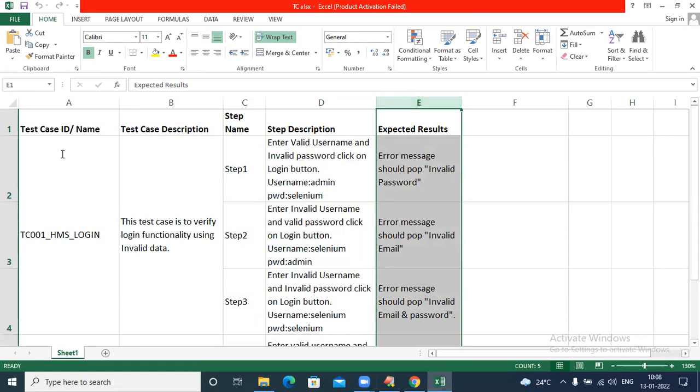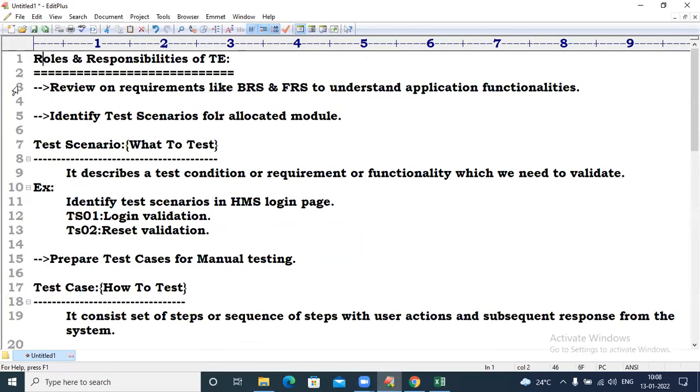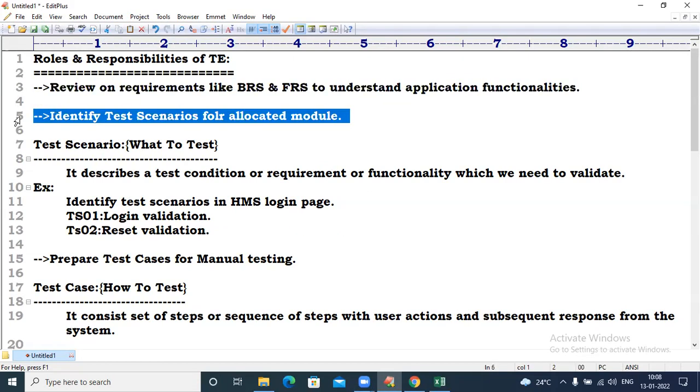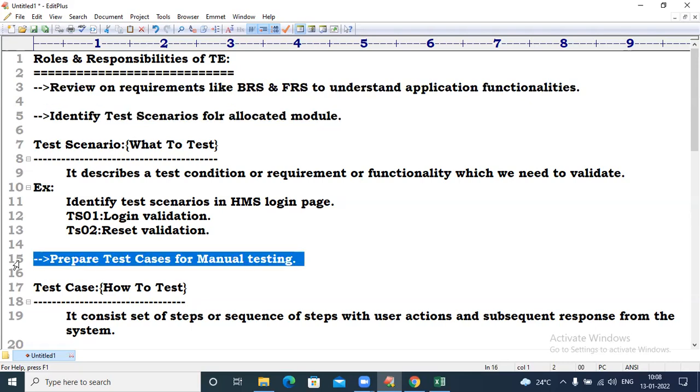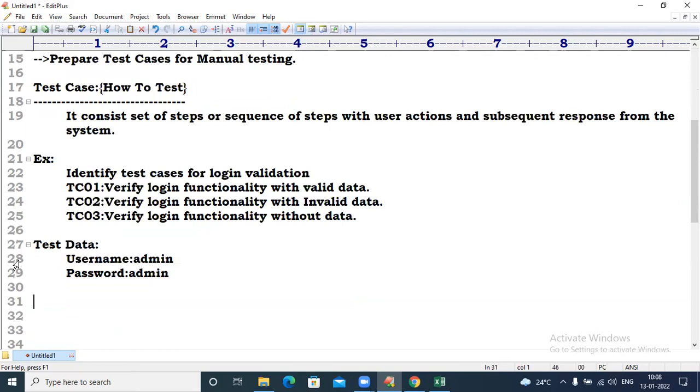So how many roles? Three roles. So what is the first role? See, first role, this one: review the requirements like BRS, FRS. Second, identify test scenarios. Prepare test cases. Okay, so you prepared the test cases. For every application, at least once we have to do manual testing. After that only can we go for automation. For any application, first at least once manually. Once it is done, then we can develop automation test scripts.